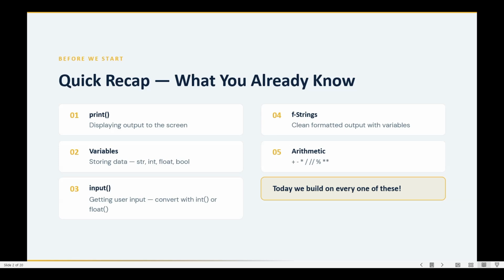We also learned about input, how to take input from the user and how to convert it to an integer or float, because by default the input function takes input as a string. So if you want to convert it into an integer or a decimal number, you have to convert it using int and float. Then we studied f-strings.